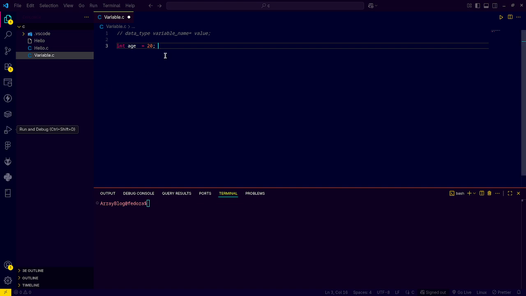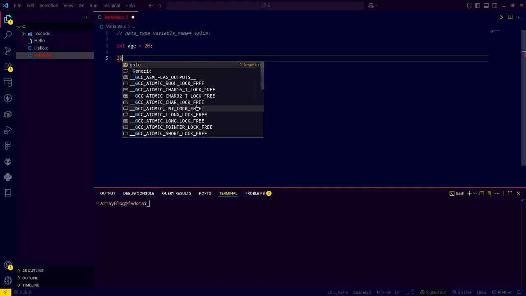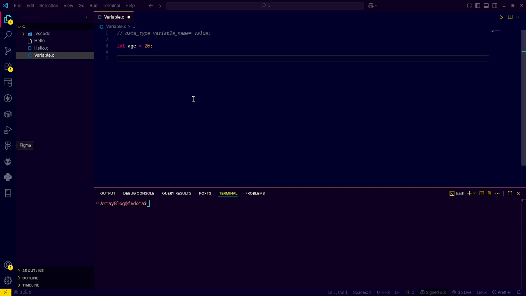So I'll show you, this Age and this age are both different variables. If you declare a variable, avoid C keywords like int and return. Whatever the inbuilt function or inbuilt keyword, you should avoid it. For example, you cannot declare your age like 20age. This kind of variable is not allowed in C at all. So this is the basic syntax of C.